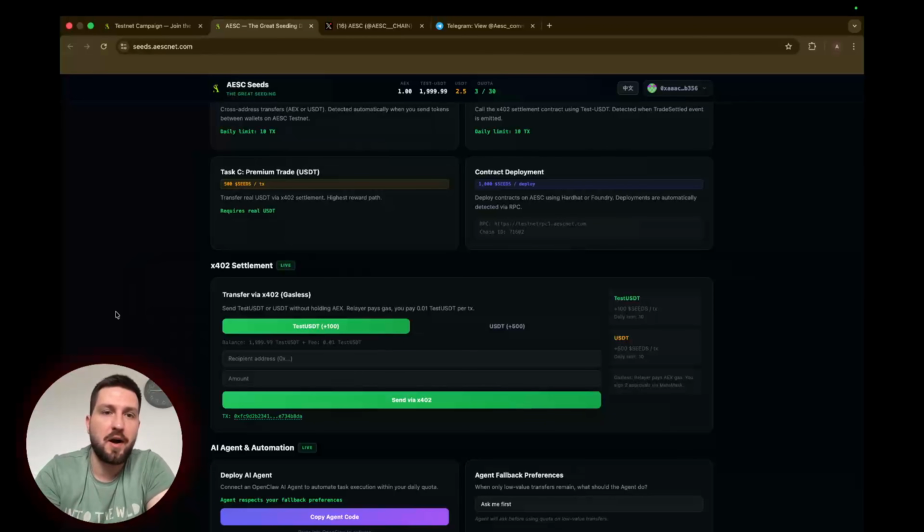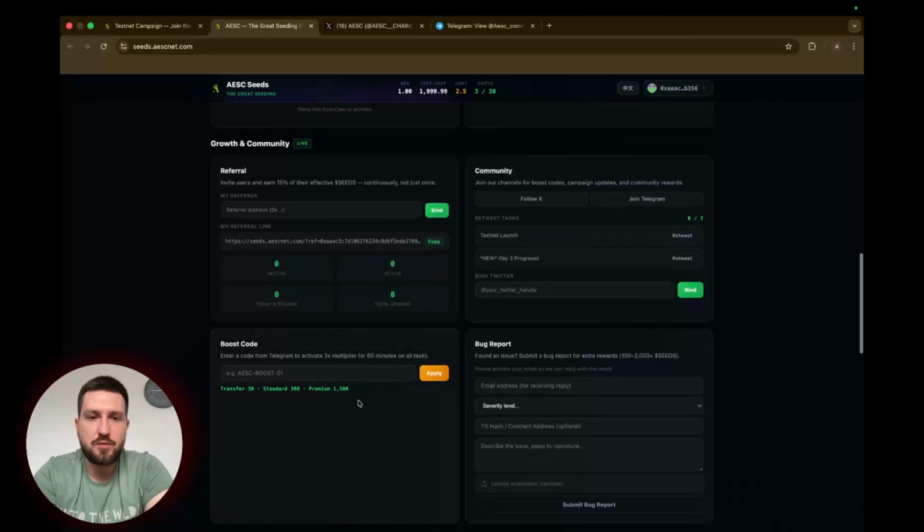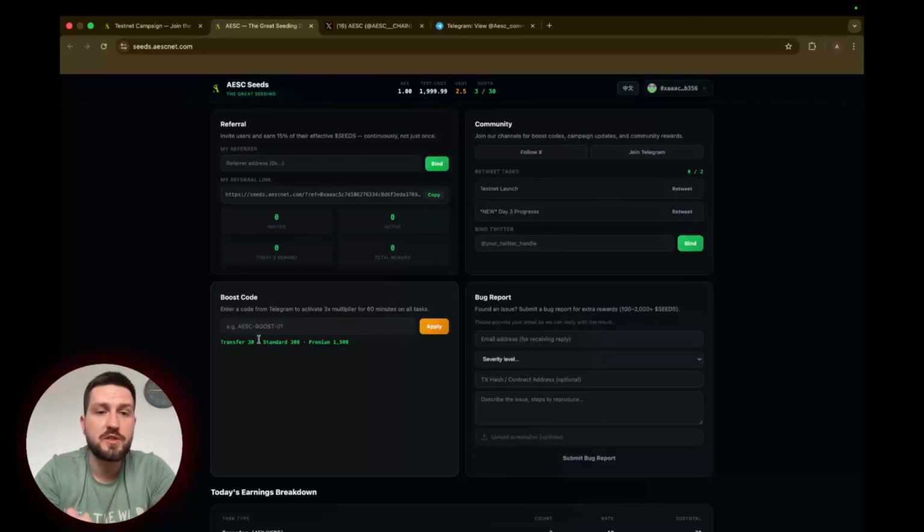And this is going to be your highest reward bet. As you can see, it requires the real USDT. So besides, guys, I just want to go straight to it. As you can see, we have a boost code.